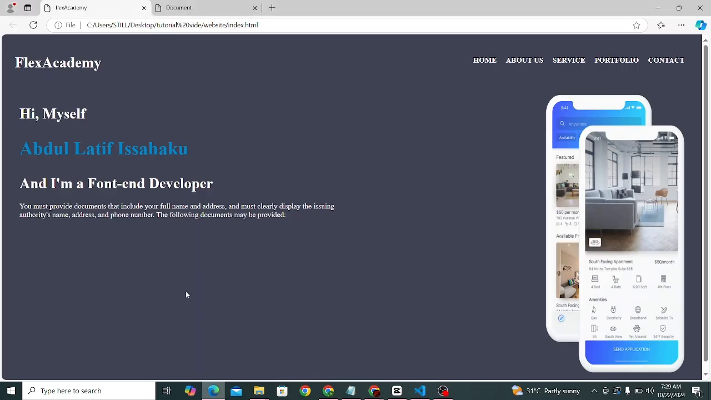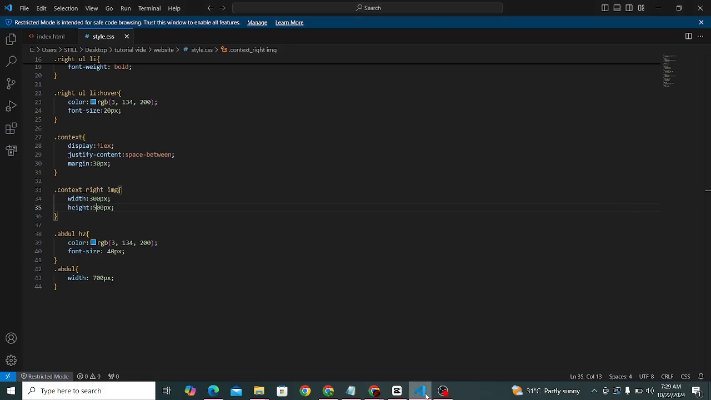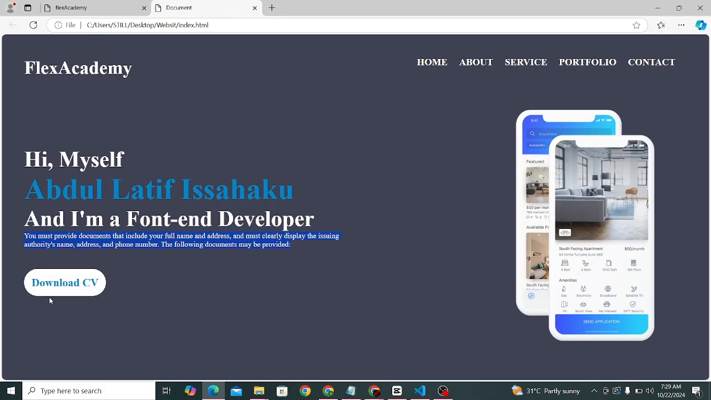Now let's save it. Now let's refresh our browser. You can see that it has changed in sizes. So now let's implement our bottom tab, our bottom, which is basically this one that I'm talking about.